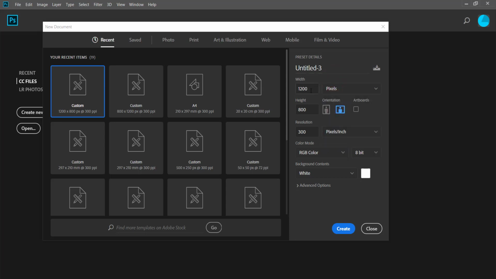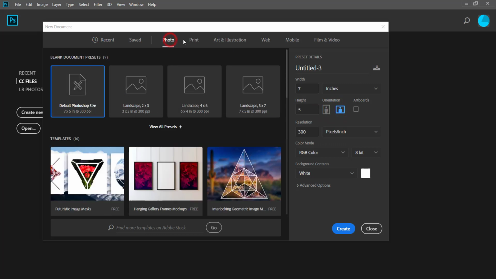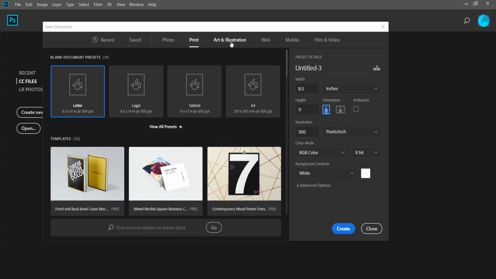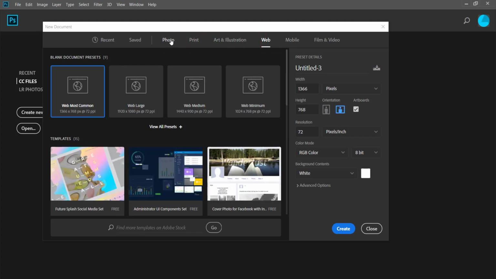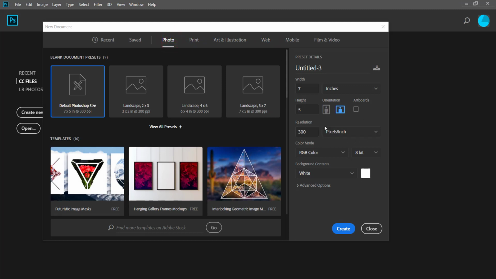Size wise, you can set it to automatically do landscape or portrait, otherwise put in the dimensions, and you may have an option to choose some presets. On my screen they're automatically here, so you've got photo, you've got print, ones for web, etc, etc. The other option you'll get here is resolution. Now generally the higher the resolution, the more clarity and the more detail you'll get in your image. However, with a higher resolution comes a higher image size, so you need to be careful when you're choosing to make sure it's appropriate for whatever you'll be using it for.